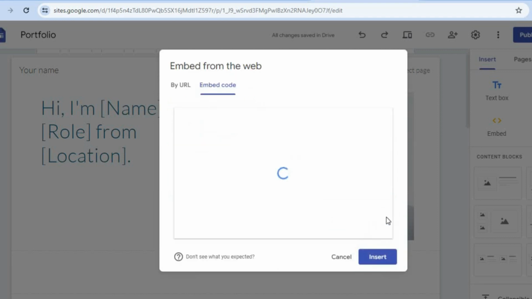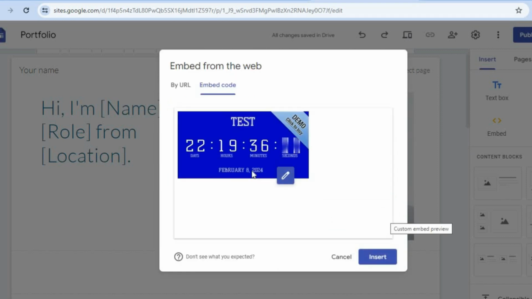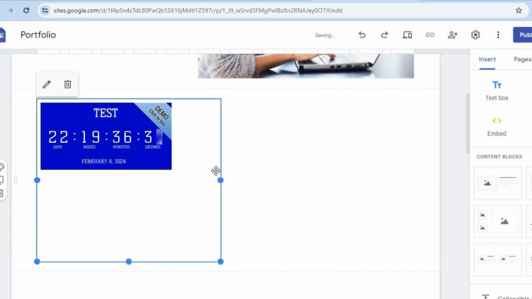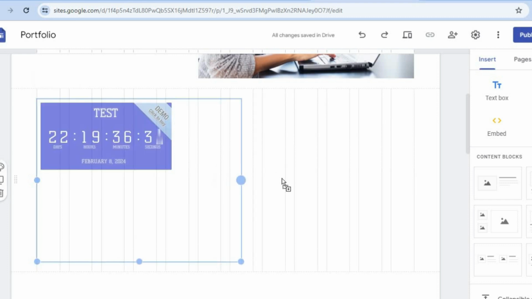Then tap on next. After selecting next, you can see the countdown timer right there, and you're going to tap on insert. And you can see it right there, and that is it.